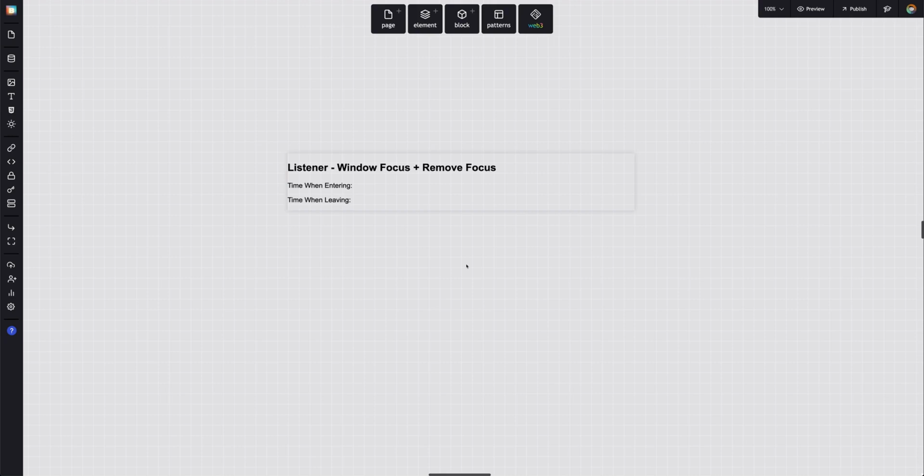This lesson is actually going to cover two actions, one called listener window focus and one called listener window remove focus. The purpose of these two actions is to run a flow whenever the focus of the browser tab is removed and the other for whenever it's re-engaged. So for instance, if your user is moving between tabs or between window screens, you can track that they have left the screen and track that they've come back to the screen whenever they get back to your app.